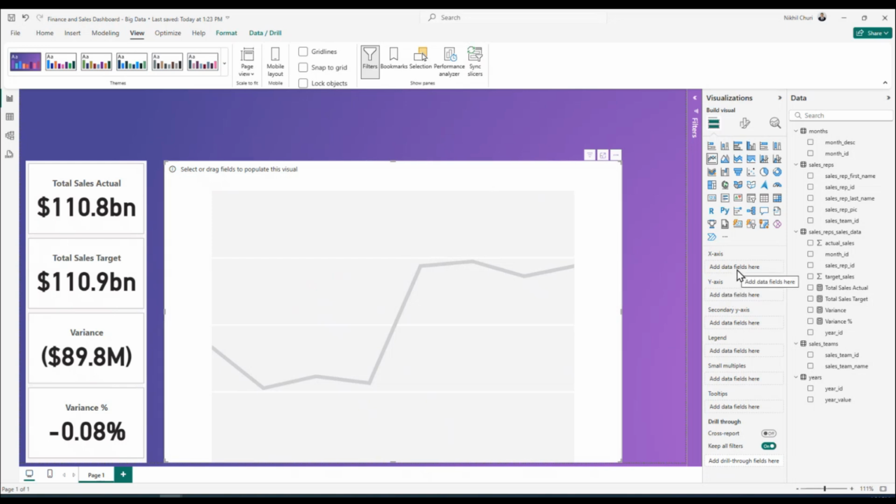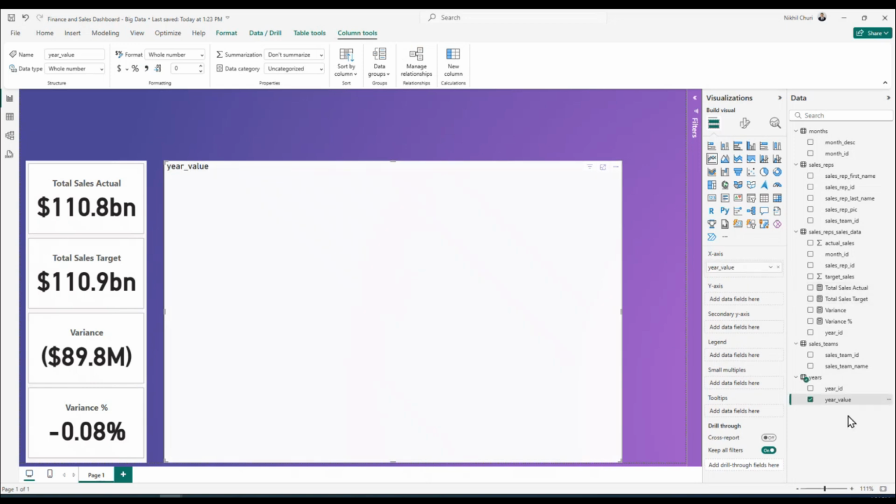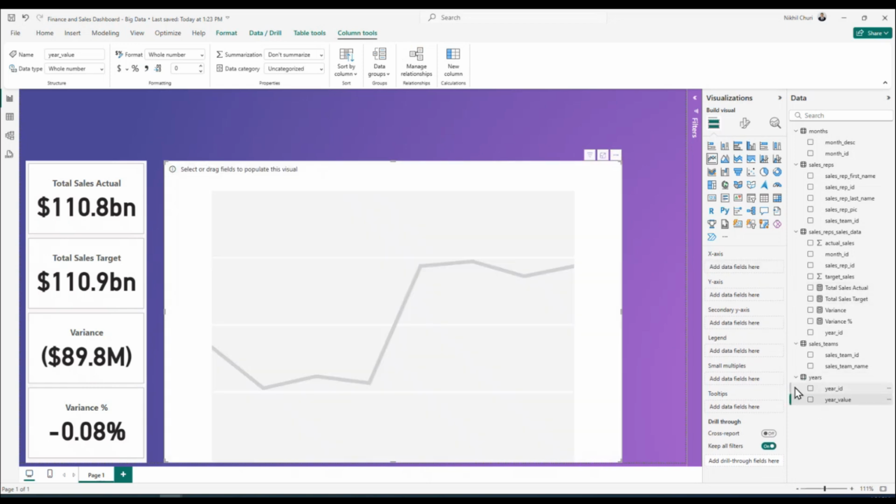In my x-axis, I'm going to say year. Here, I have year ID and year value. Maybe it will work here. So if I drag this year, oops, it doesn't. It looks like there is an issue. So for that reason, let me go ahead and add a few more DAXs over here.